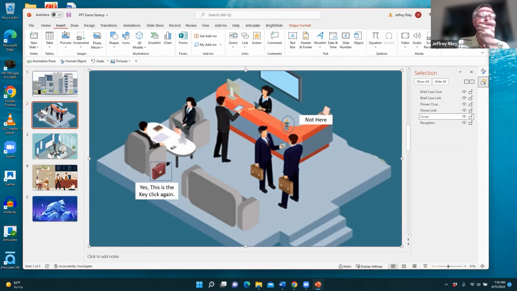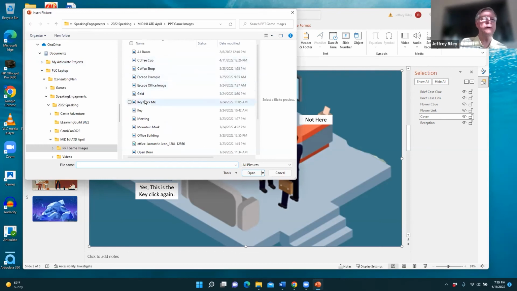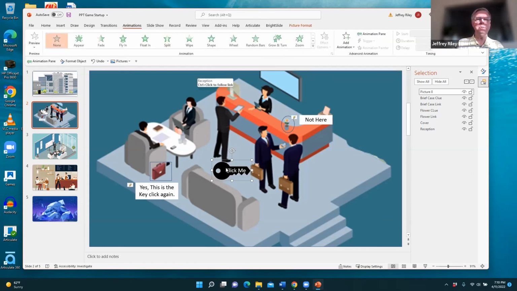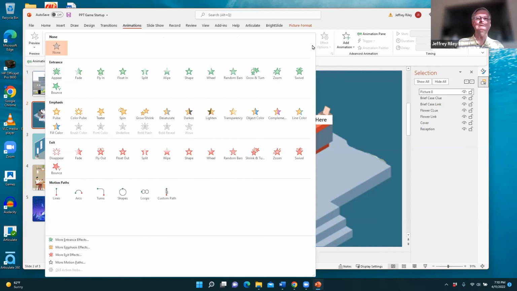and let's just go ahead and demonstrate it. I want to insert an image. They call the key click me. I like this image of the key, but I made the image have the words click me in it so that it would be easier for the player. I don't have to bring in another text. And what I want to have happen is I want an animation. And in this case, I want it to bounce in. I want it to be a little bit more fun. Here we go, bounce.